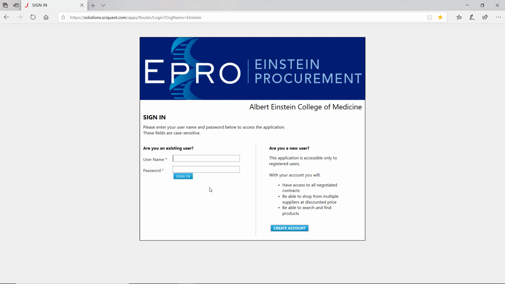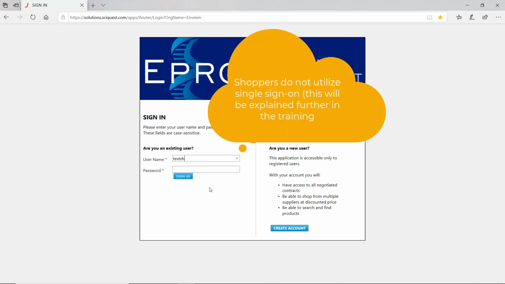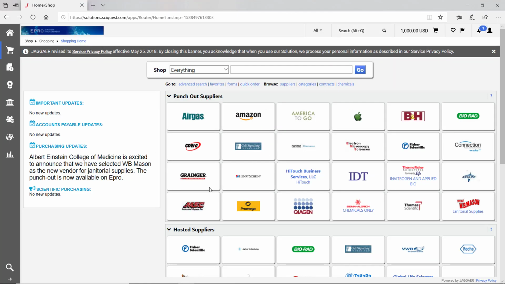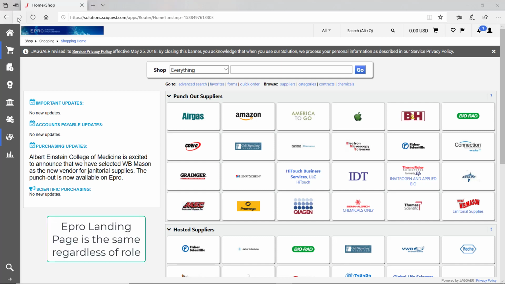Currently, I am in the home page or the login page of what shoppers would typically use to sign in. So I'm going to sign in as a shopper right now. And once I sign in, it is going to take me to the Epro landing page. It is important to note that regardless whether you are a shopper, a requester, or an approver, you will be taken to the same Epro landing page.